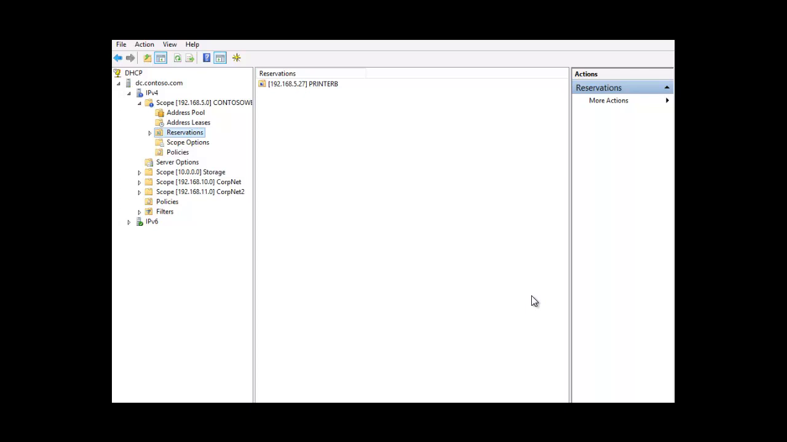We have looked at creating a DHCP scope. We have looked at creating an exclusion range. We've looked at creating a reservation. And we also looked at configuring scope options for the router and the DNS server. In our next session, we want to take a look at configuring PXE and deploying a DHCP relay agent.